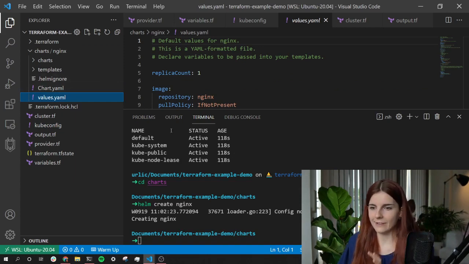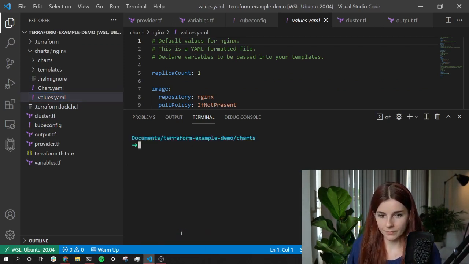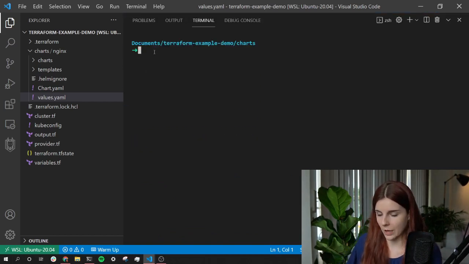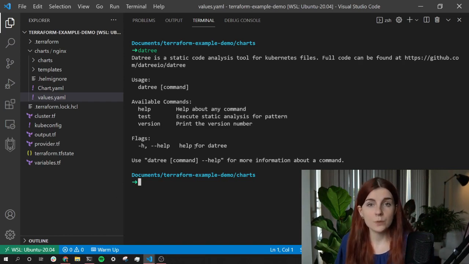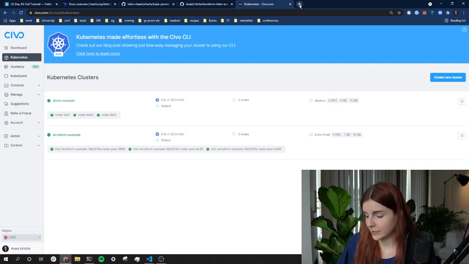So once you have a Helm chart set up, independent of Terraform, independent of any resource that you use, what you want to use to test your Helm charts, let me just focus on the terminal for now, is Datree. Now Datree allows you to easily test your Kubernetes manifests, whether those are pure YAML manifests or Helm charts. Let's have a look at the Datree website.